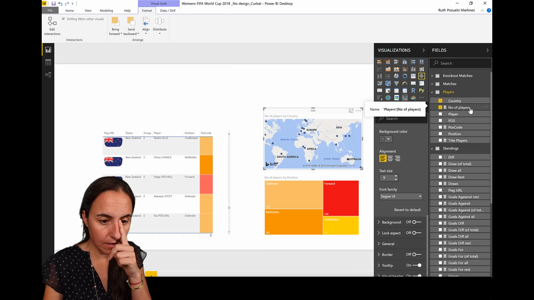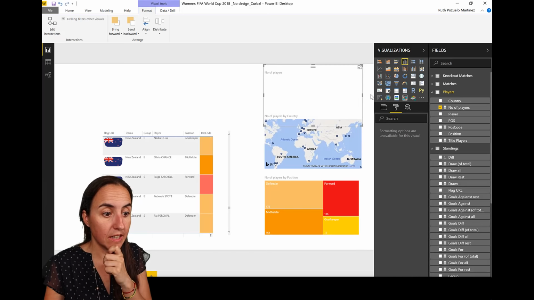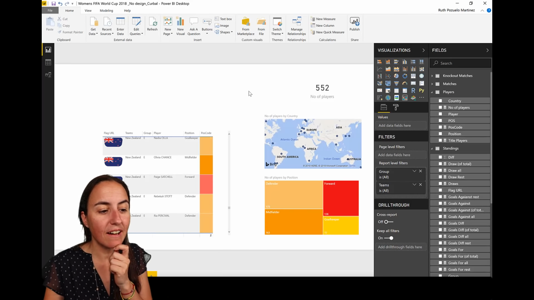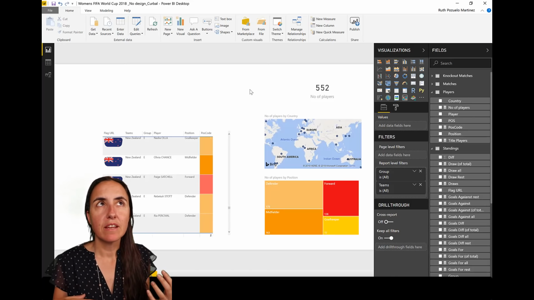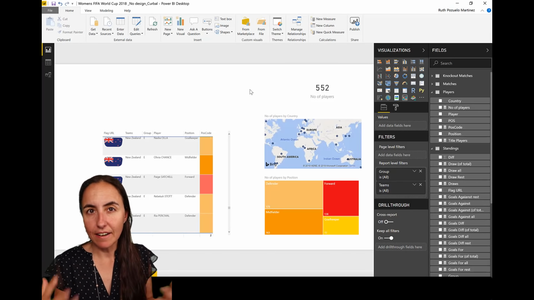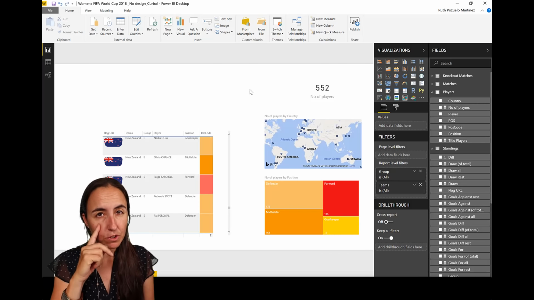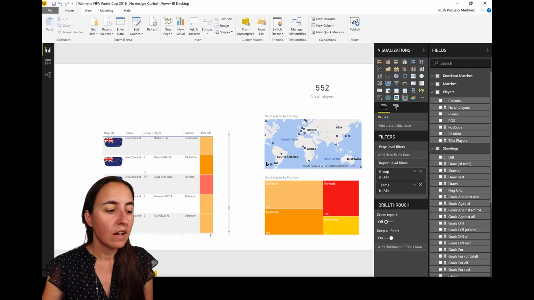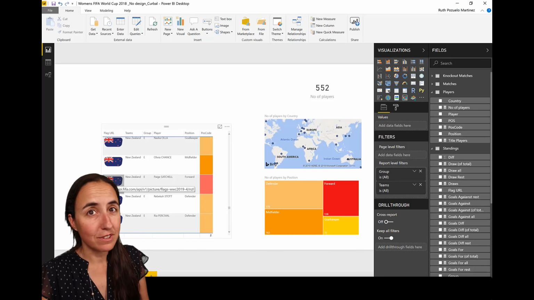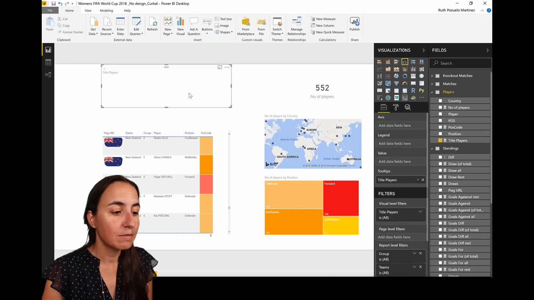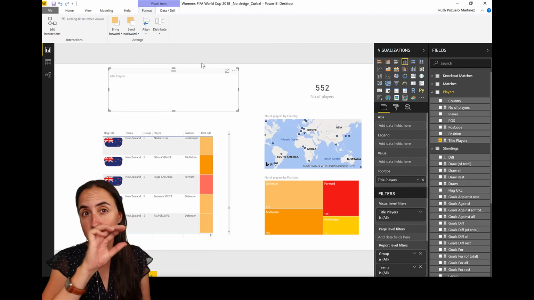And the last thing we're going to have is two more things. We're going to have the number of players, so we want to know exactly how many players are actually in the FIFA World Cup. And we want a title here because the report is a little bit interactive. It means that it will be filtered everywhere, and you will be able to see what you're filtering on. Obviously the flags here will give you a hint of which country is being filtered, at least the first one, but it doesn't hurt to have a dynamic title.